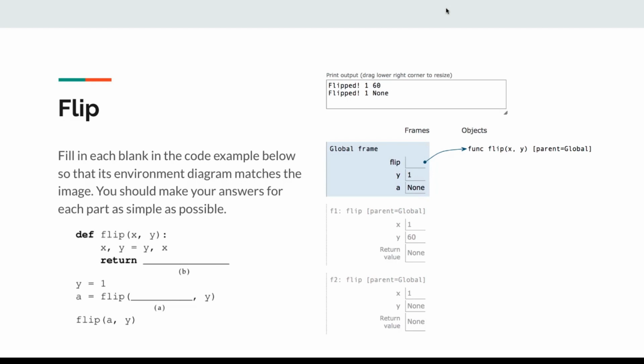From A? Or sorry, from where? Oh, yeah, sorry, blank A, yes, not variable A. So blank A will probably have 60, right? Because we do need to print out flipped 1 and 60, and we don't have 60 anywhere in our code. So that probably hints at the fact that blank A is going to be 60.